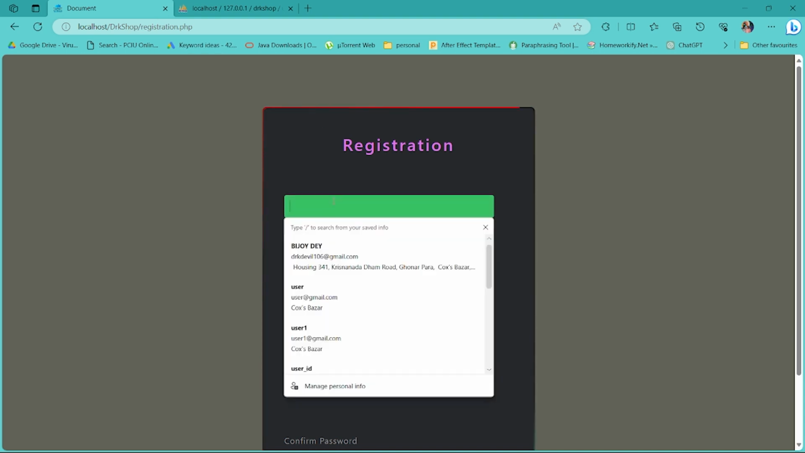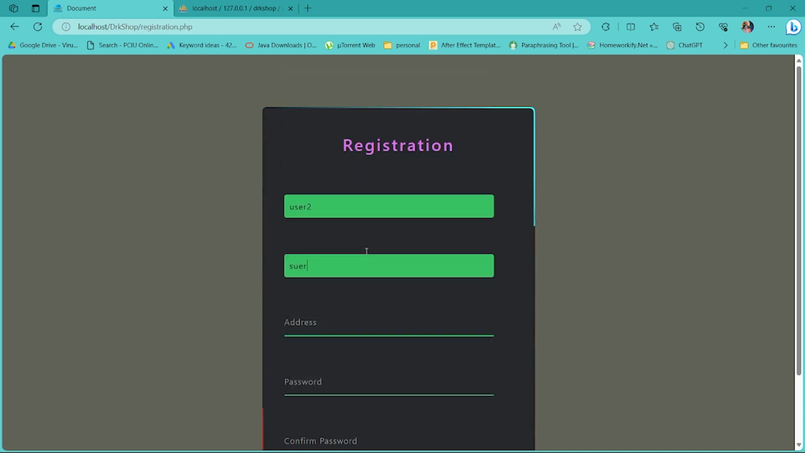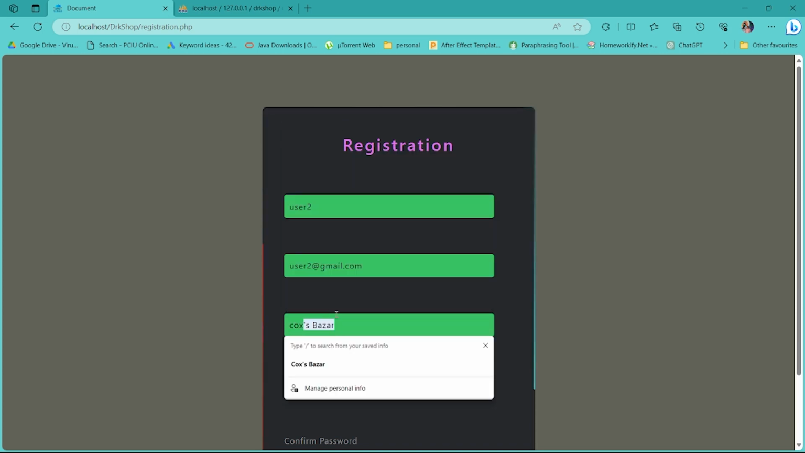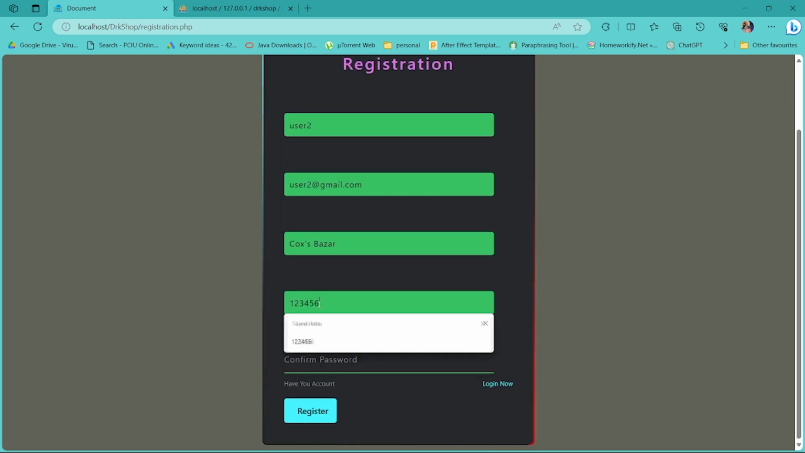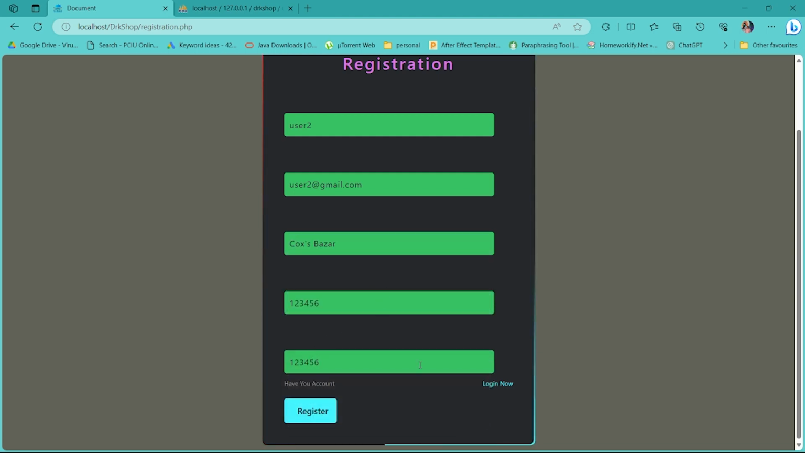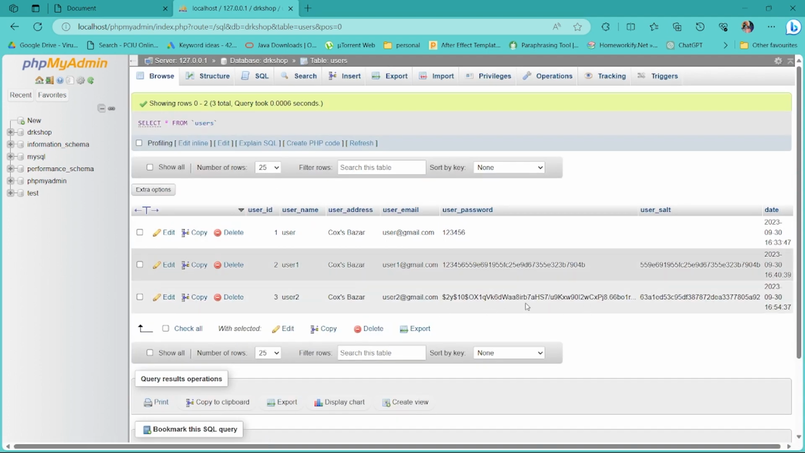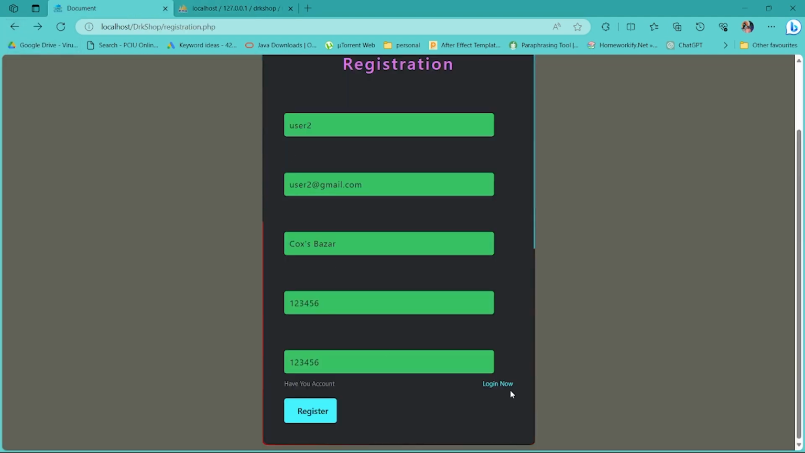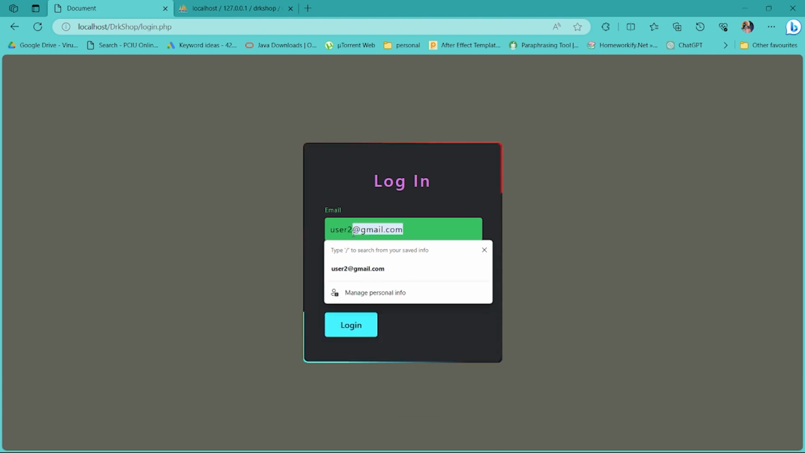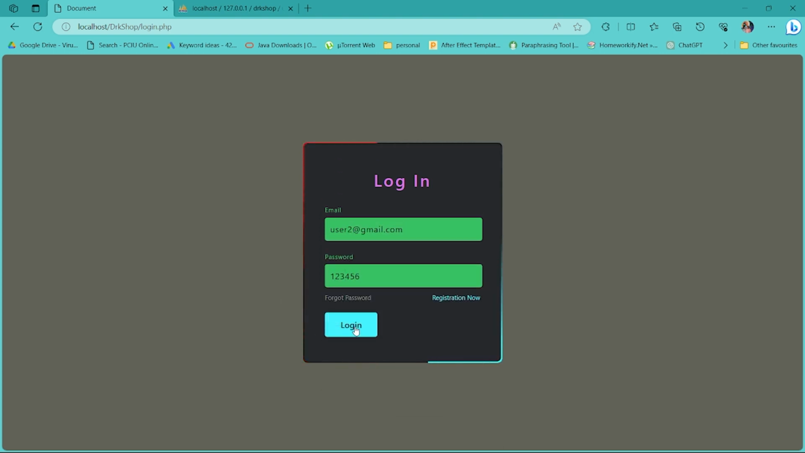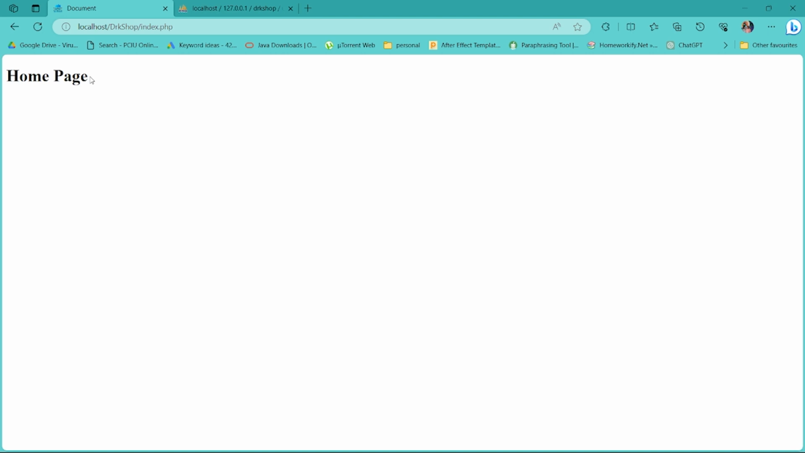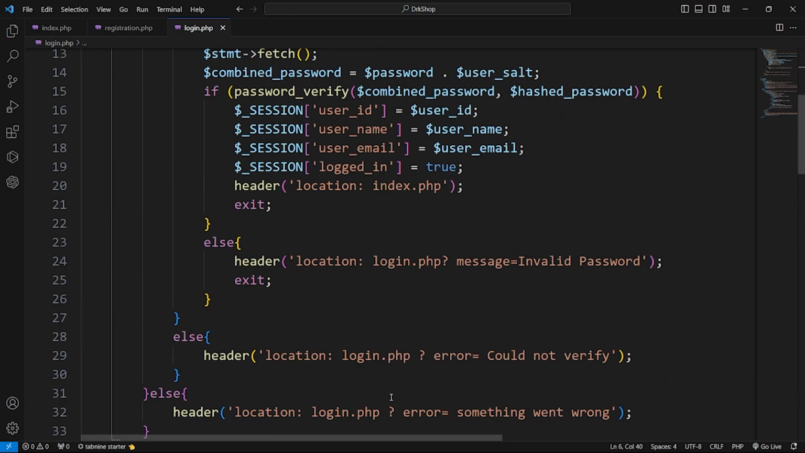Now create a new user, user2@gmail.com. Now you can see our hashed password in the database. So now log in. Hopefully you understand how to secure our website and passwords.